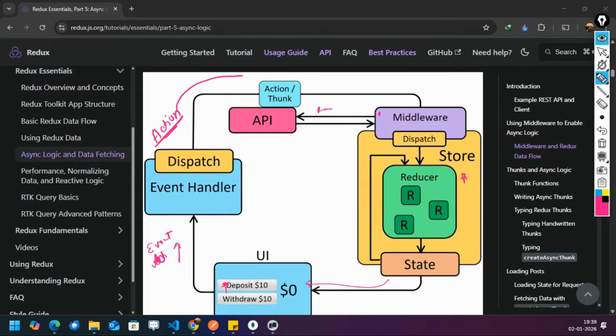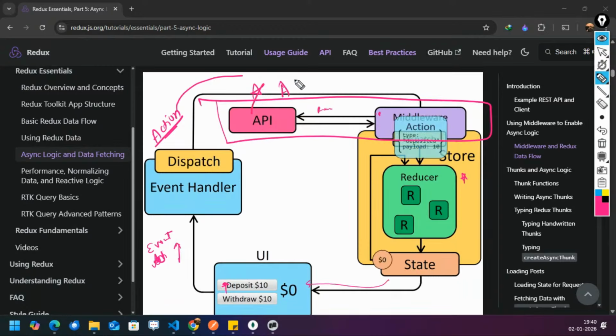Now, with basic Redux, what we have done is just added this one. This is called thunk. Wherever you see this word, remember that we are using it for API calling. Everything else remains the same, only this one has been added. That's all.